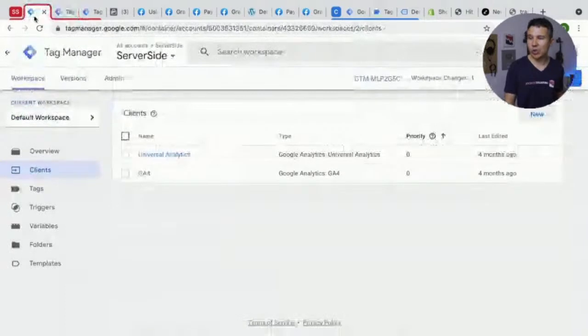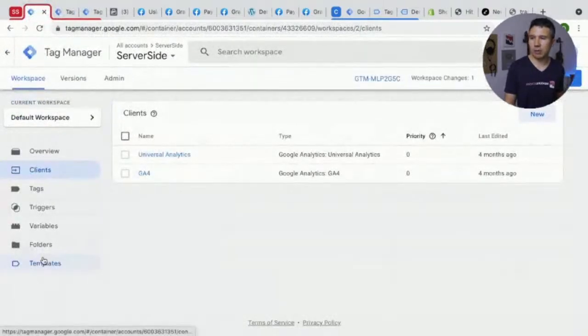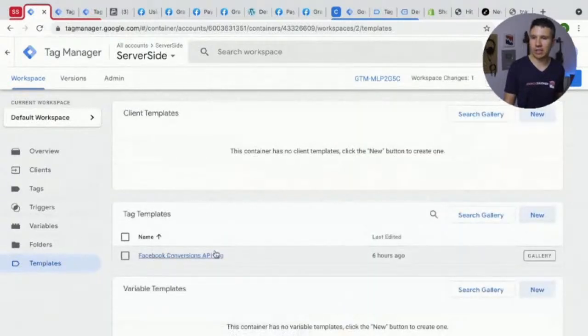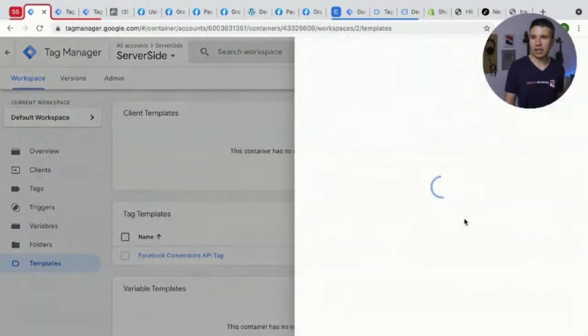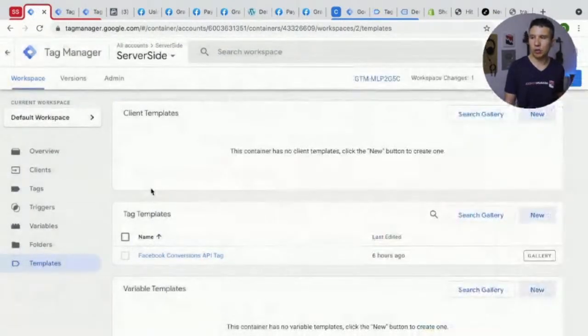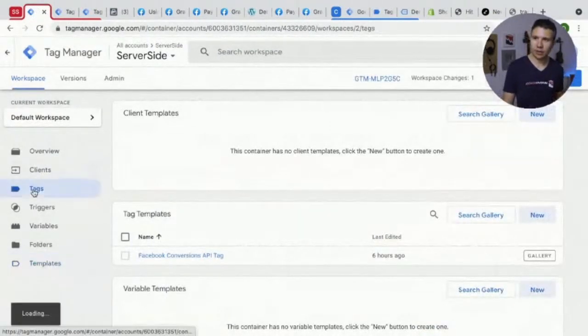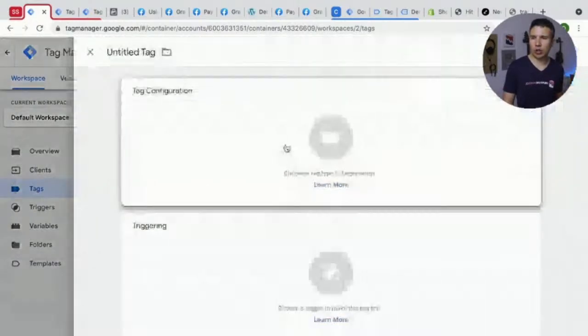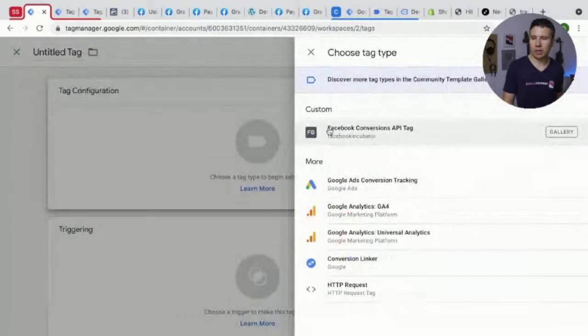In order to do that, you would need to install a new template that is in the template gallery. I have already done this, which is the Facebook conversion API tag. So just go here to search gallery as the tag template, and you choose the Facebook conversion API. Once that's installed, you can go over to tags, and we can create a new tag. And in that tag, we can choose our Facebook conversion API tag.